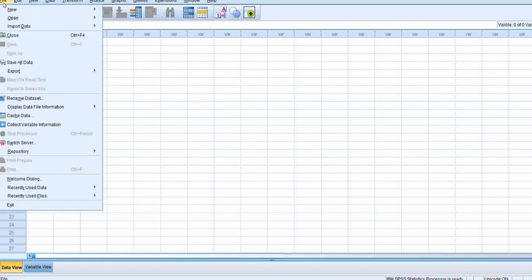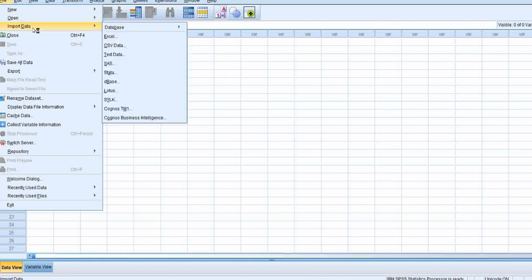I'll come to File here and then go to Import Data. This is what I was trying to mention the other time. There are different formats of data you can import into SPSS. You can see there is Excel here, there is CSV here, still Excel but different formats. You can also import your data that is in text, like the Notepad kind of thing.